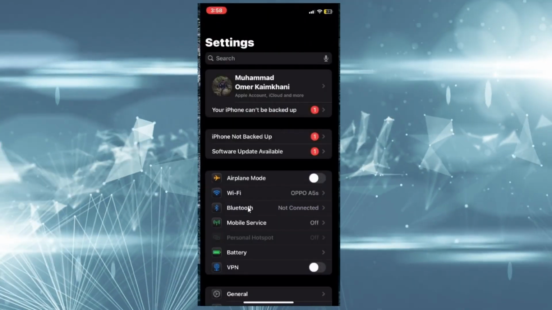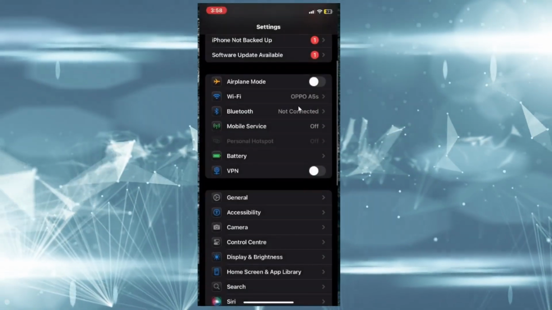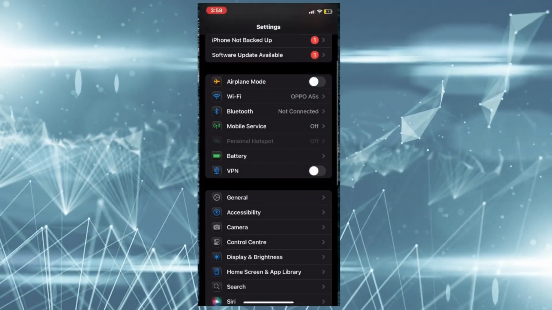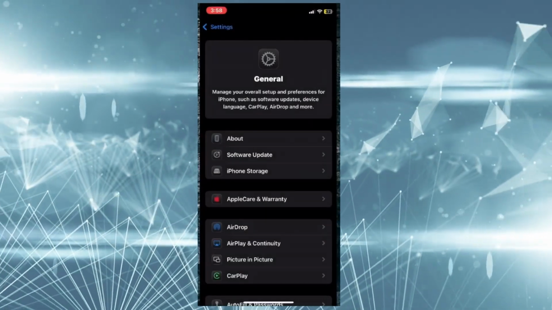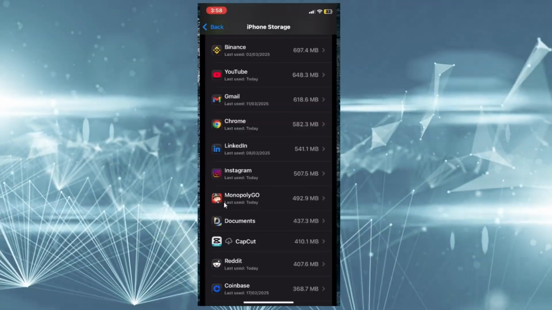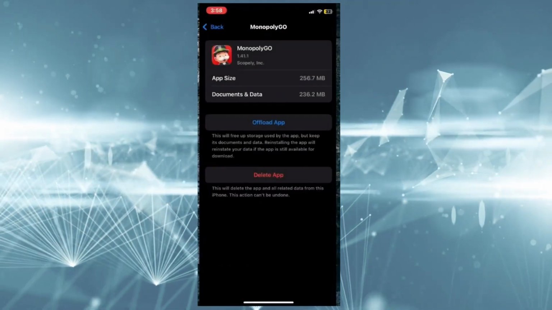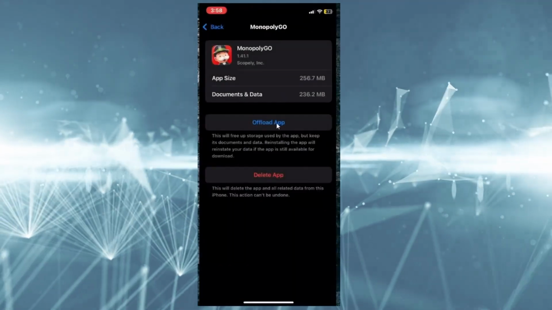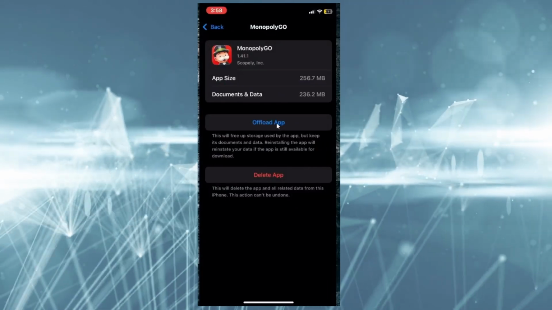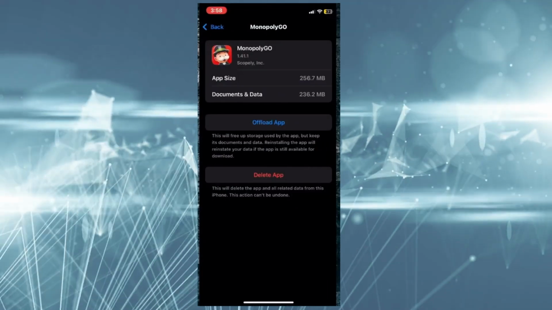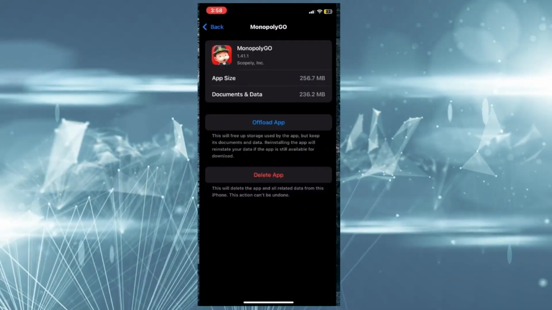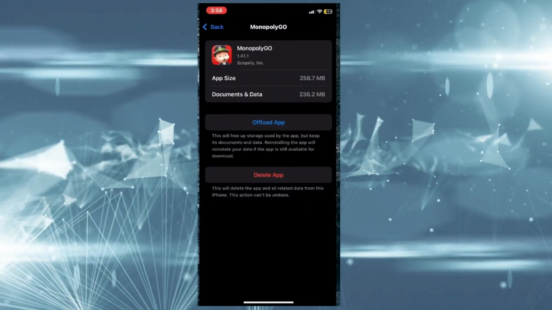Once you're in General, tap on Storage. Now scroll down and find Monopoly Go. After you find it, tap on it and you'll see an option that says Offload App. Click on that. Don't worry, your data will stay safe, but the app will be deleted. After that, simply head to the App Store and download Monopoly Go again.